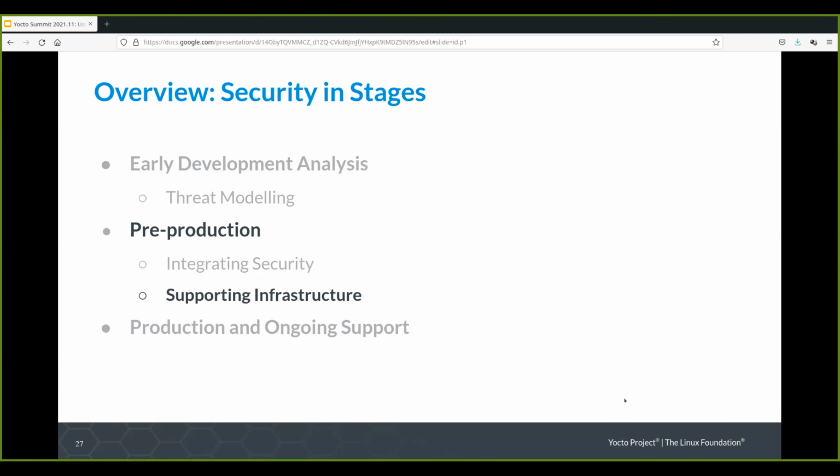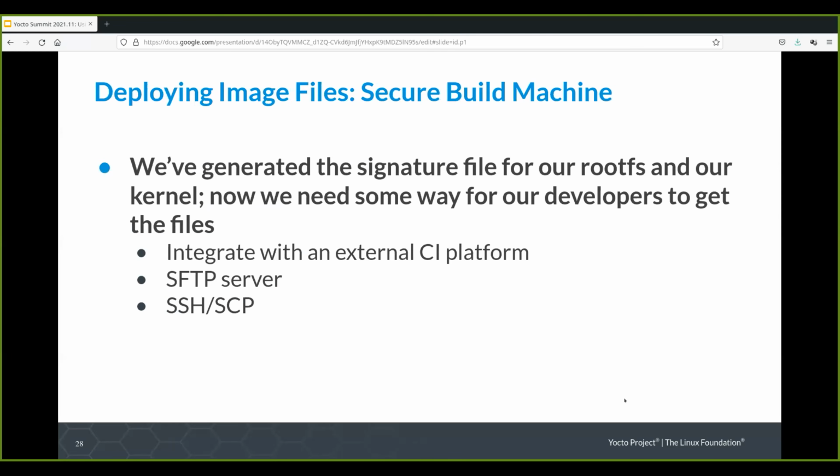So, supporting infrastructure. We've made our signature file. Now we need to get those files out. So you can integrate with some sort of external CI platform that has some sort of web interface, or it could just be an external SFTP server, SSH server that developers have access to, whatever you want to do. The important thing here is that the secure build machine, developers never directly get into and can't access the private keys. That's separation of the developer from our secure keys.